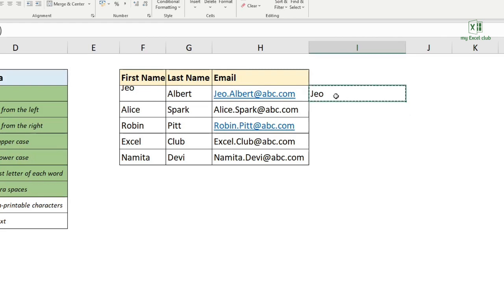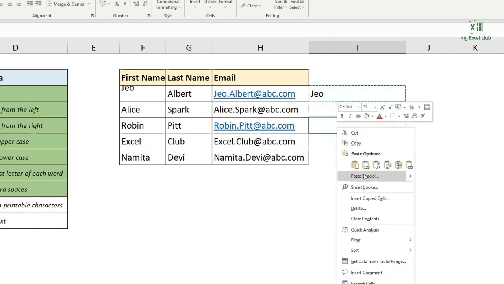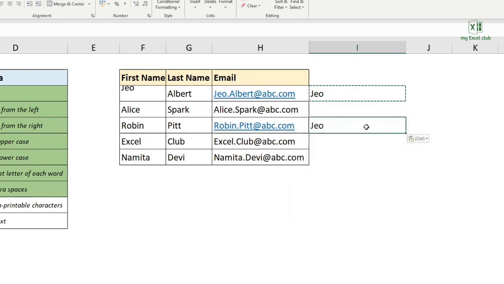So let's copy this and paste it here, paste special values. Now if I double click here, you can see that I still have next lines in my cell. Now you can get rid of it using the clean function only. So right here, equal to clean, choose this text and press enter. Now if I copy and paste special values and double click here, there are no extra spaces, no extra next lines in the same cell.